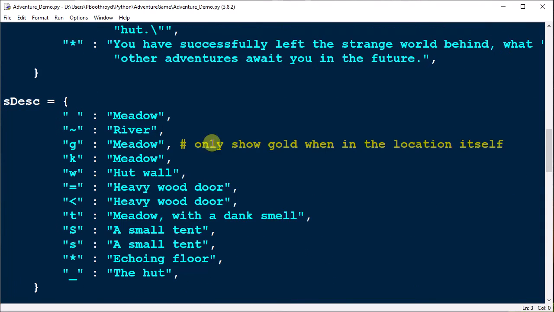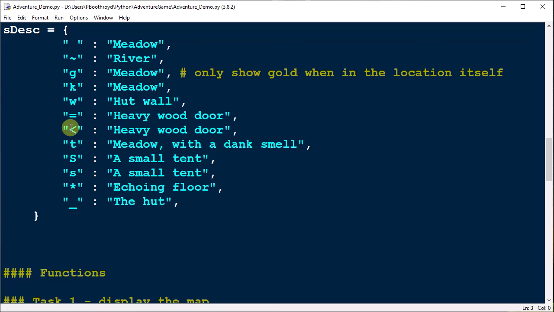I've got short descriptions as well. So we've got some short descriptions. These are for if you're near something, what will it say? So notice some things you can't tell what they are when you're nearby. So you don't know that there's gold somewhere. You just know it's a meadow. A key. It looks like a meadow at the moment. You've got the wall of the hut. The door is a big heavy door and you don't know if it's open or shut until you try.